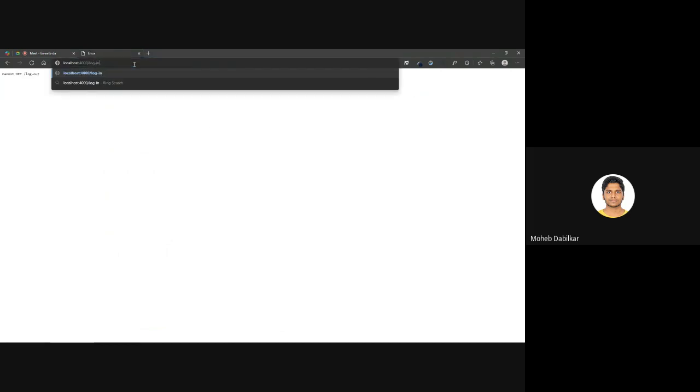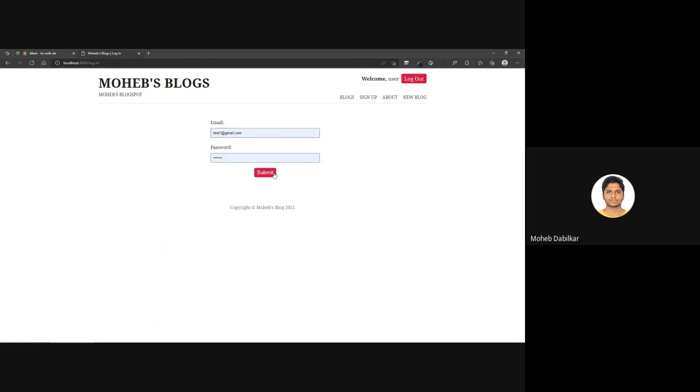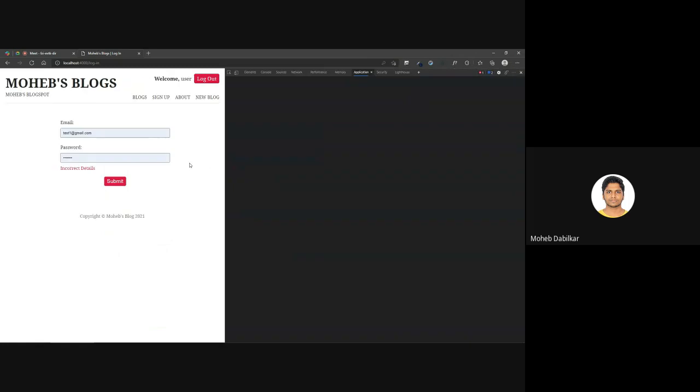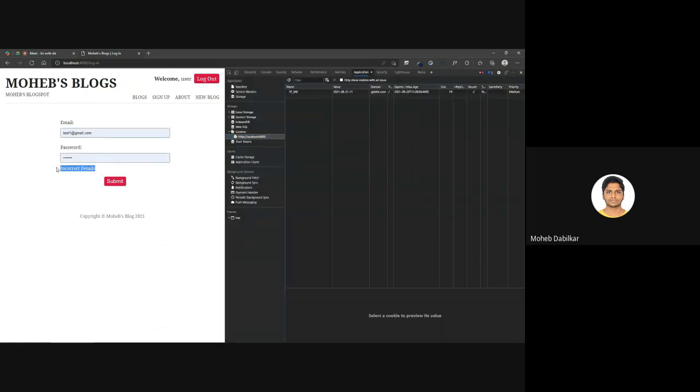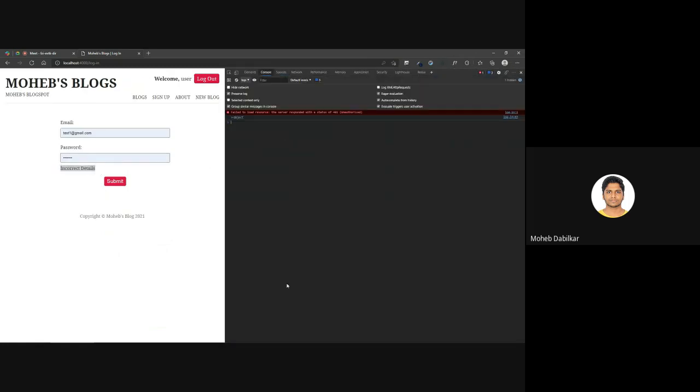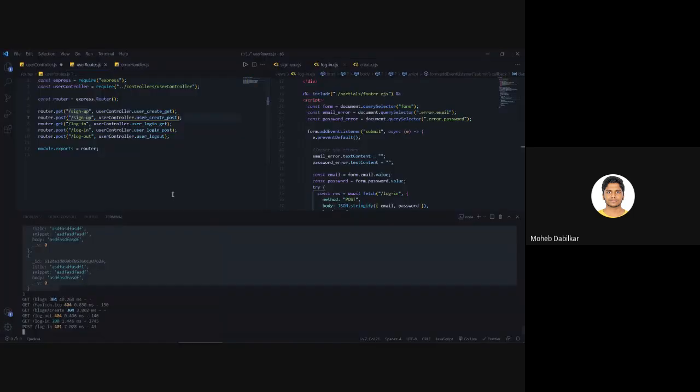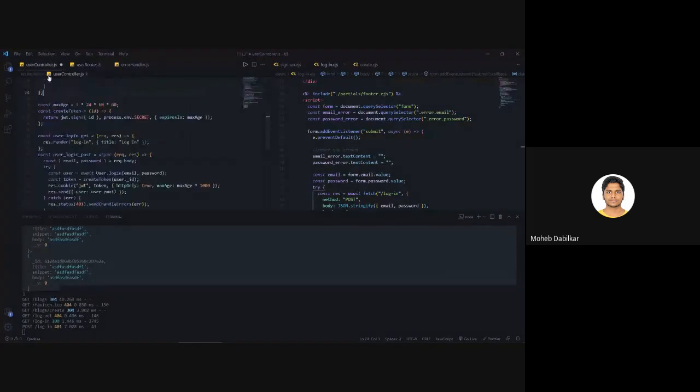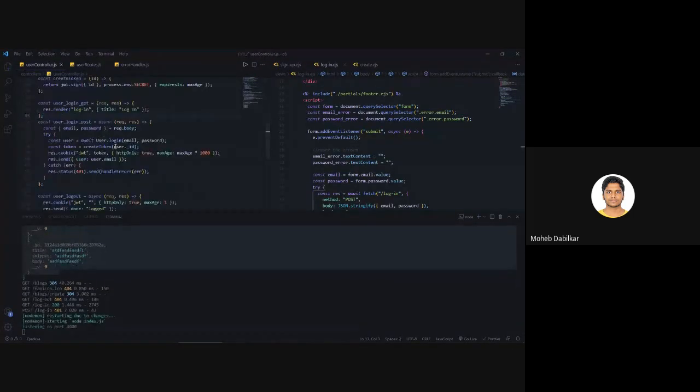We can click on login and try and submit this. Okay, we do get our error saying that it is incorrect details. Okay, and in our console we also have an object. It says errors with the password of incorrect details. All right. Well, that's fine. All good. No problem.